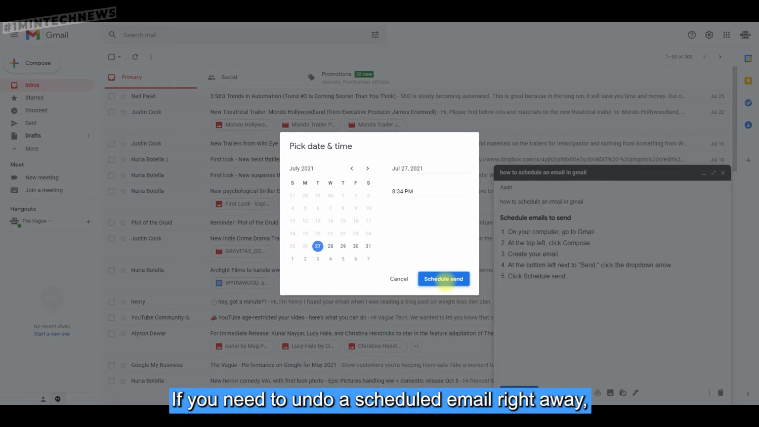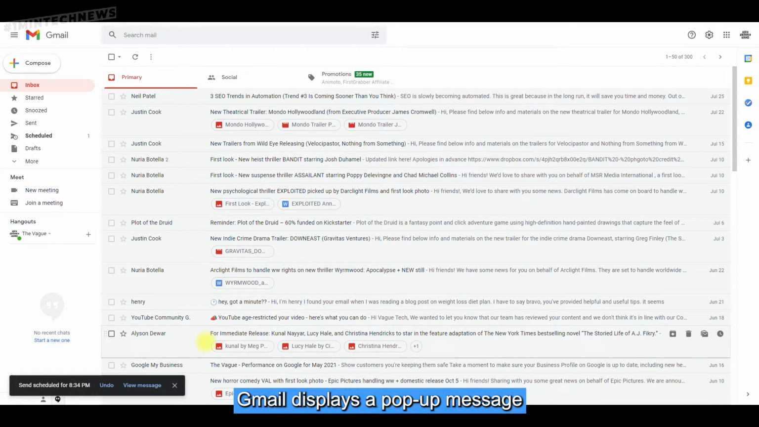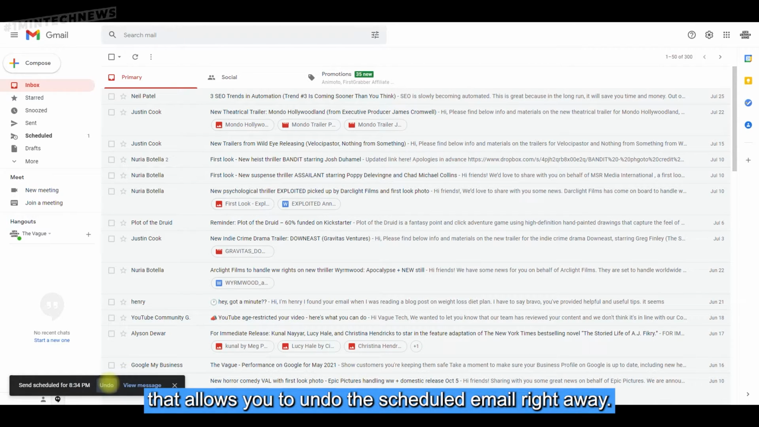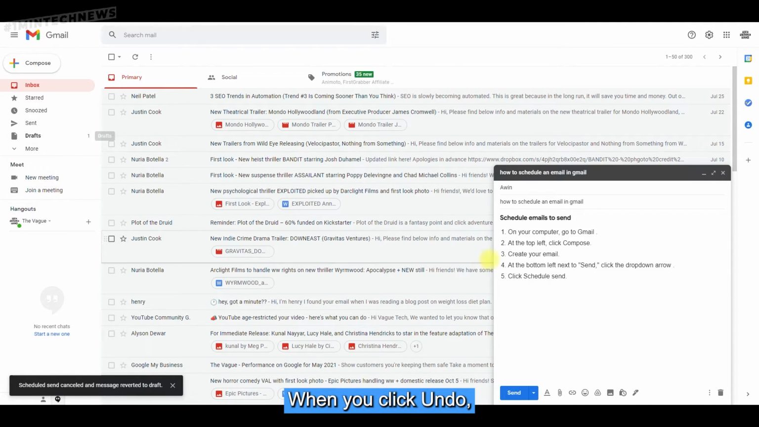If you need to undo a scheduled email right away, Gmail displays a pop-up message that allows you to undo the scheduled email right away. When you click undo, the message will be saved as a draft.